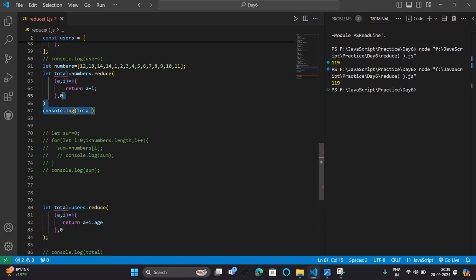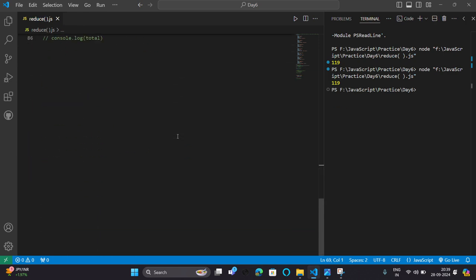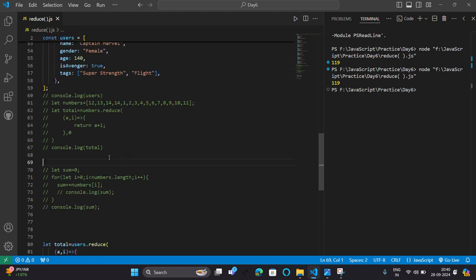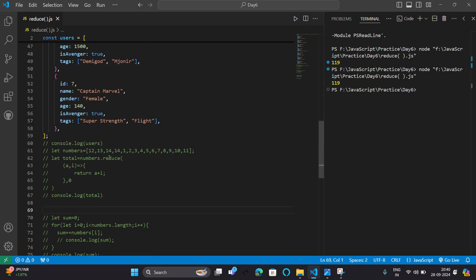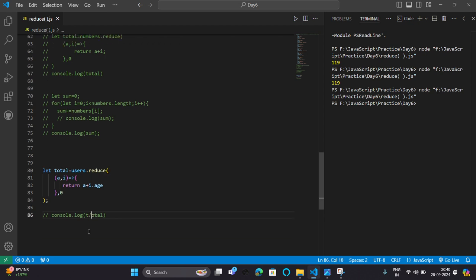Let's use this reduce method on our given data, users. We just add all the ages of the users, and the total age is 1806.